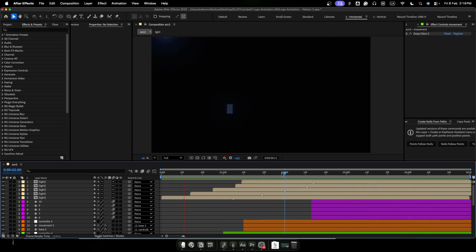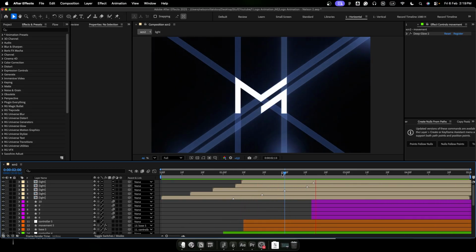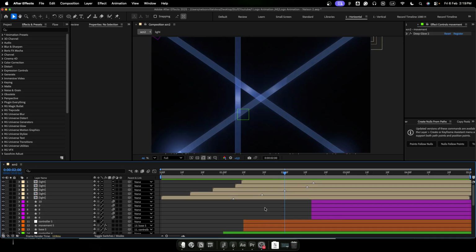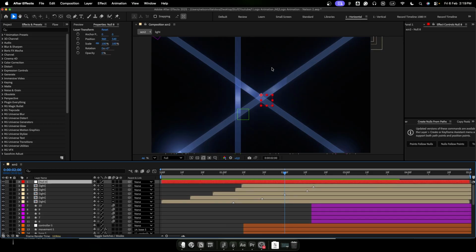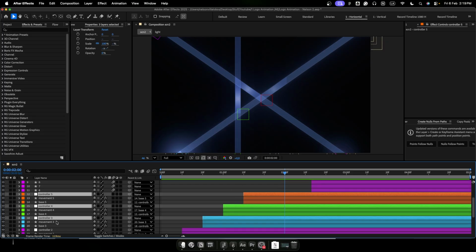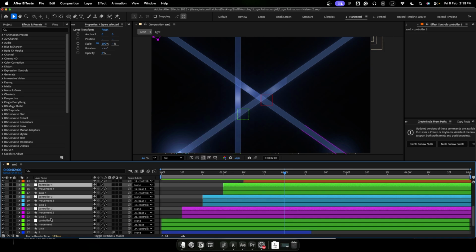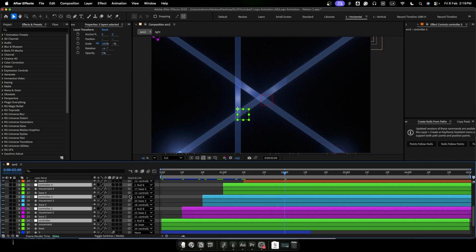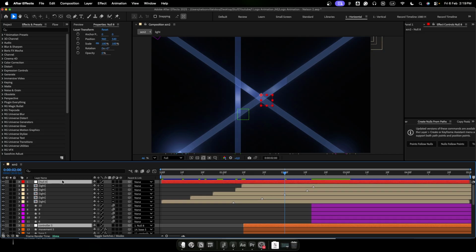Moving forward, let's create a few nulls so we can control the rotation and the overall movement of all of the animation. So create a null layer, make sure that it's right in the center of the composition. Now let's select all of the null layers that we created before and select from the drop down the null that we just created so we can control all of these null layers using this one. Let's rename this.